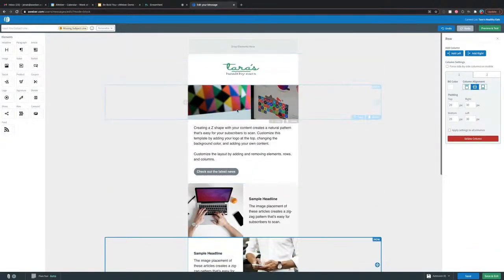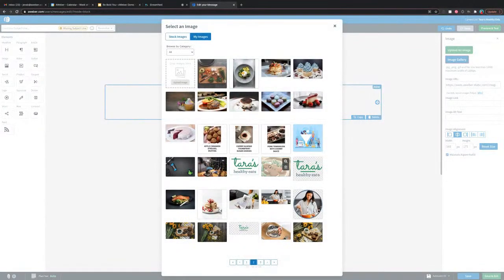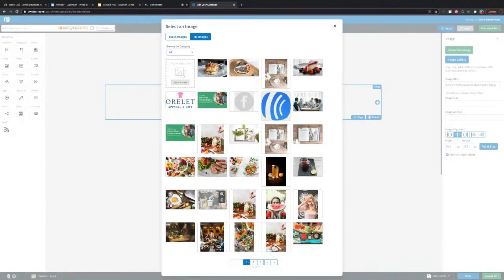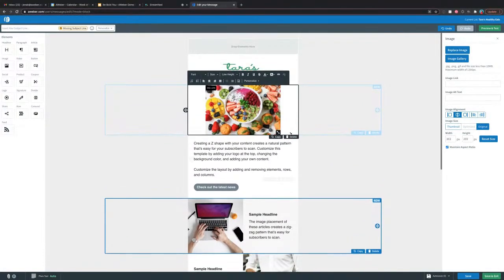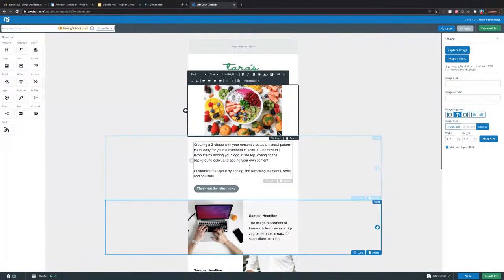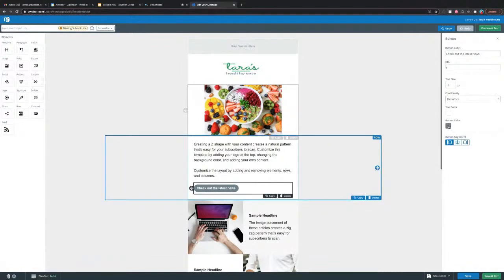And I'm just going to click on these things and swap them out for pictures that I have in my image gallery, or I'm going to upload new pictures. I always like this picture. And again, I can resize. And I'm going to change out my text by just highlighting it and typing what I want. There's a call to action button. I can change that color.